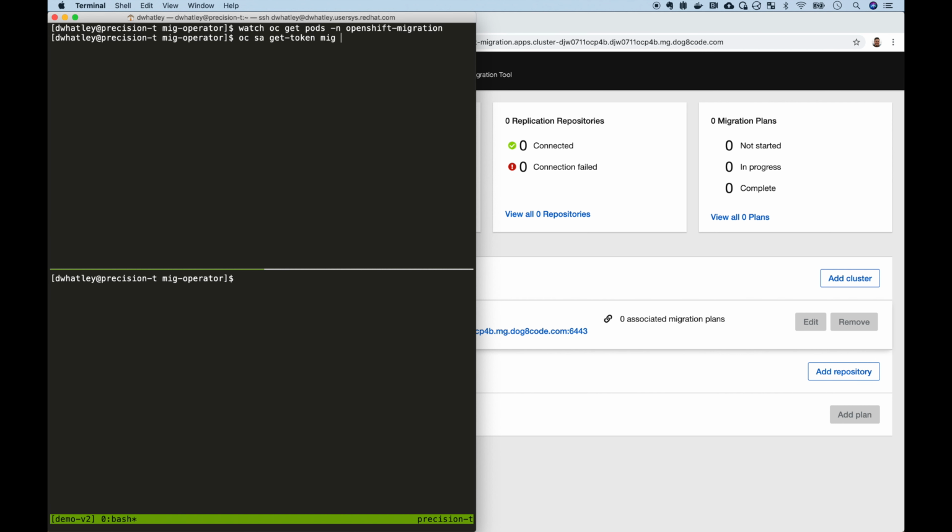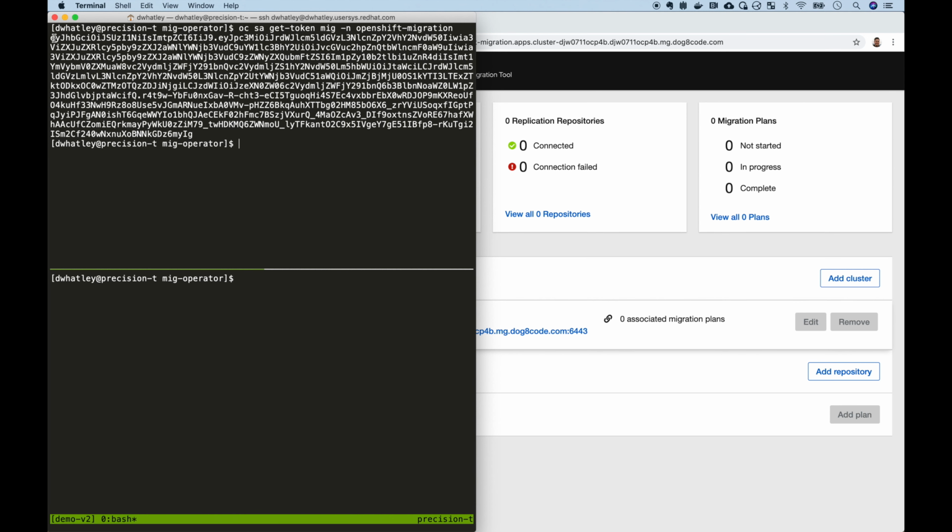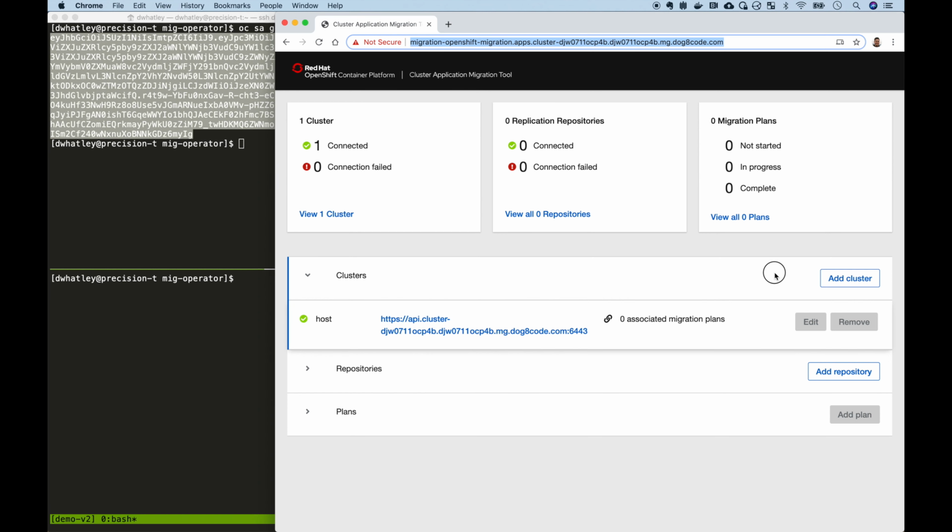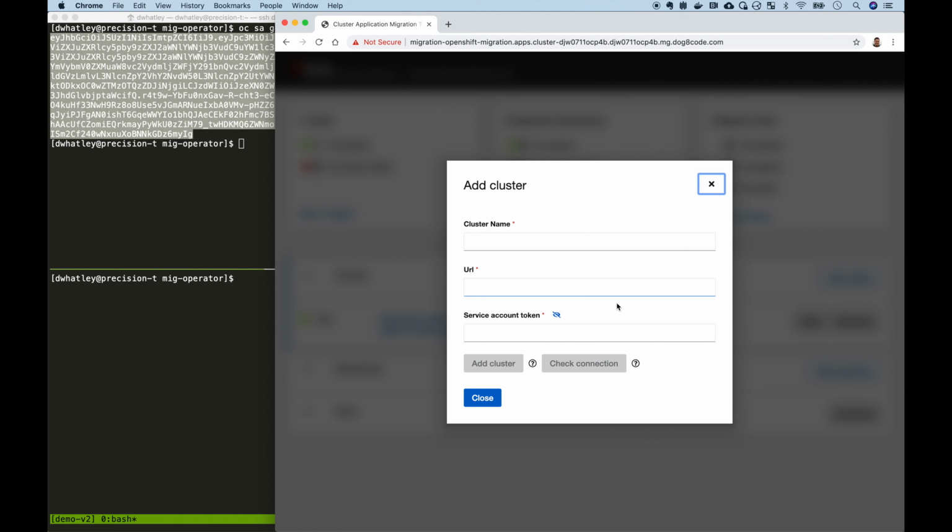And in order to load this 3.11 cluster completely into the web UI, we'll go ahead and get the service account token that's been created by the operator for us. And we'll then use that, we'll copy it, we'll click Add Cluster in that web UI on the 4 side, and we'll call this cluster cluster-311.